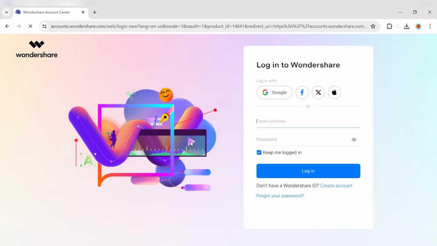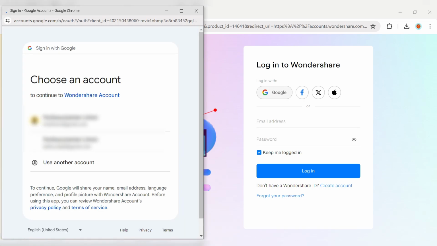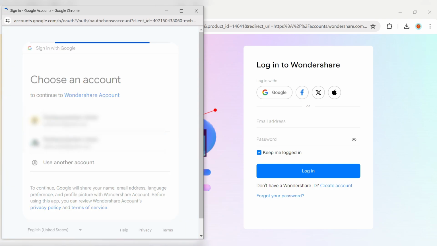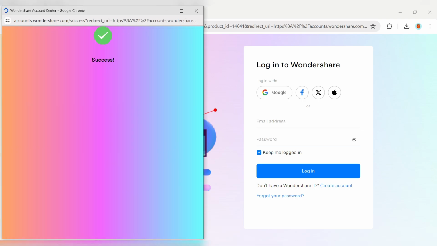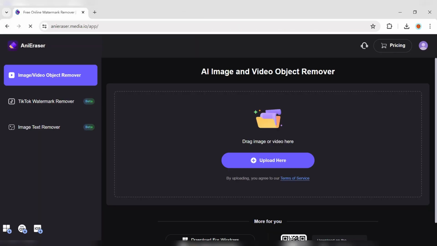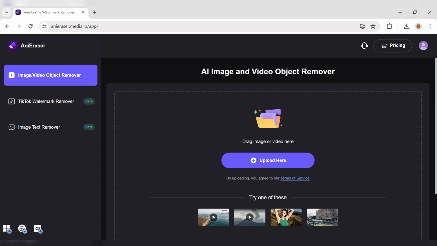You'll be prompted to log in. Click Login with Google. A sign-in window will pop up. Select your Gmail account to log in. Click Continue. You will be redirected to this interface.